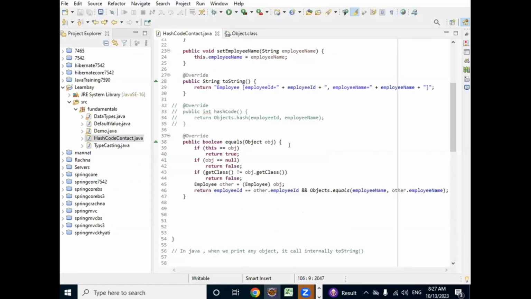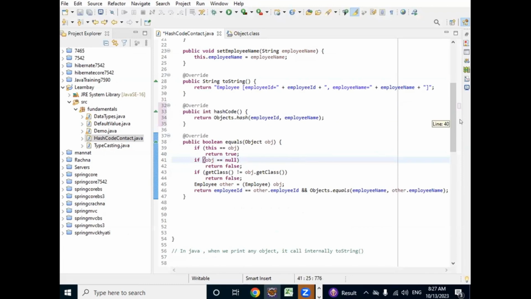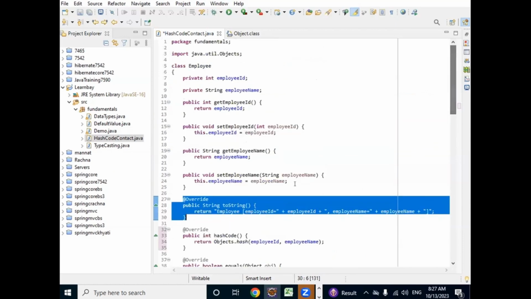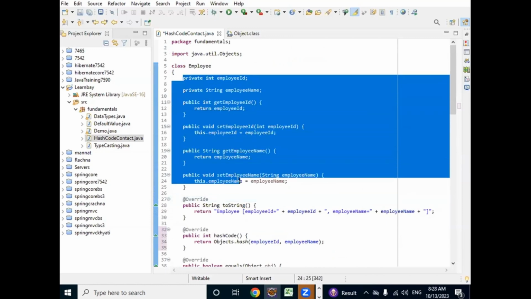Concept is clear or not, guys? Yes, sir. Because what you learned today: when you print any object, internally which method is called? The toString method. This is the reason for any class when you generate getter and setter, you need to override the toString method also, because then it will be able to print the values. Otherwise, it will print the hash code, because internally it calls toString, which uses the hash code.